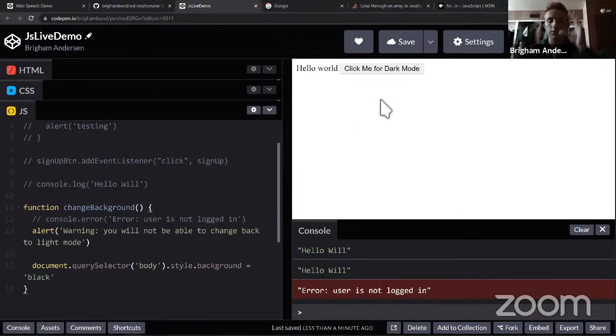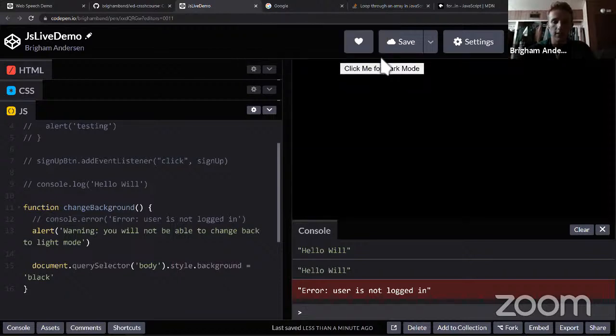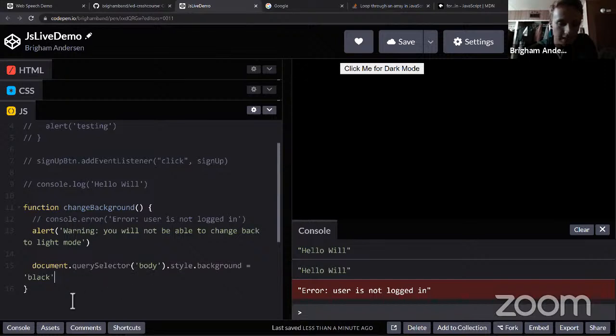Once again, alert should pop up and then the background color should change. We click it. Yes, indeed, the alert does pop up with the warning. We hit OK, and boom, there it goes, just like that. And you see we're kind of stuck at this point because once again, it says, hey, you can't change back to light mode. There's an issue, right?